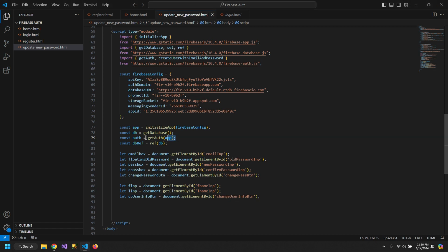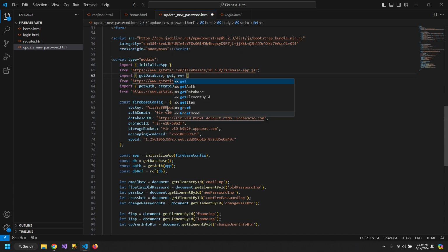So we have this built-in Firebase function, which is getAuth, which gets us the information of the currently logged in user, and by that information we can fetch out the rest of the information. Because we are updating the password, we need the previous information of the users. We will be needing get from the Firebase app, and from the Firebase auth we need onAuthStateChanged.